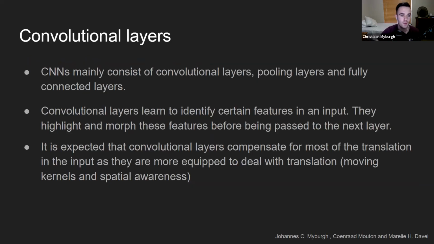Okay, so let's start off. CNNs mainly consist of convolutional layers, pooling layers, and fully connected layers. It's important that this is what we define as the standard components of a standard CNN. Convolutional layers learn to identify features in an input. They then highlight and morph these features before passing them to the next layer as a feature map.